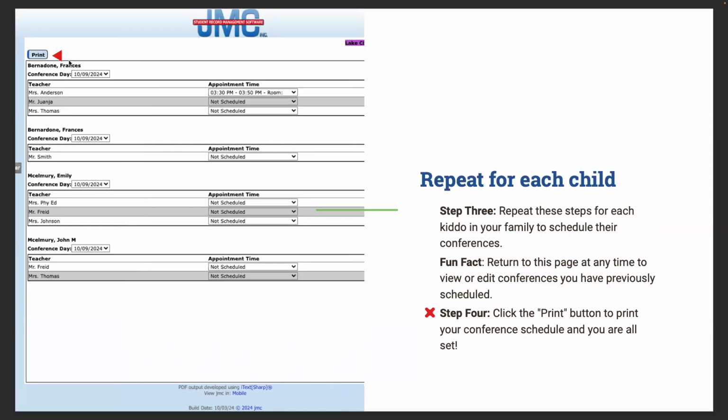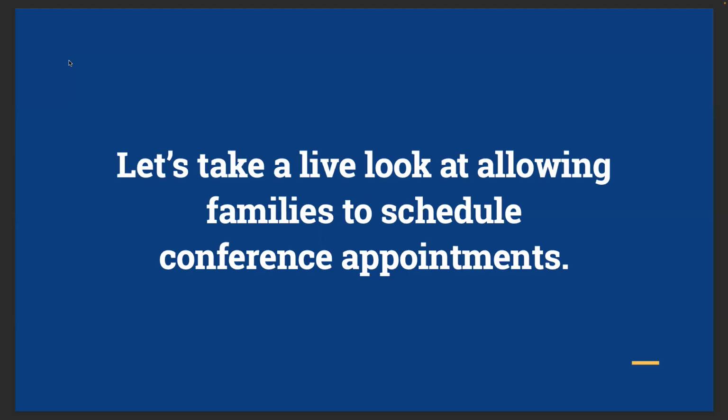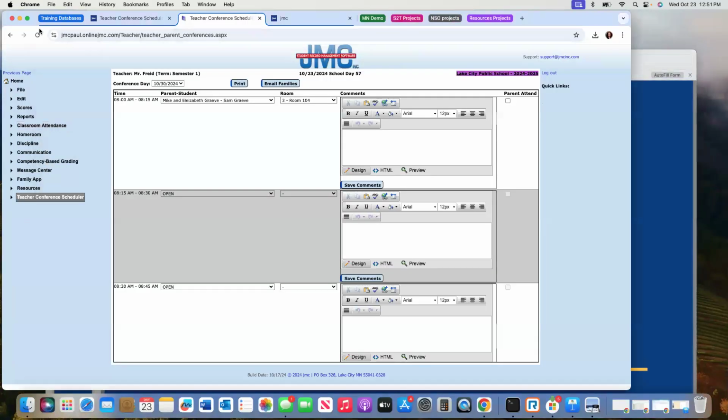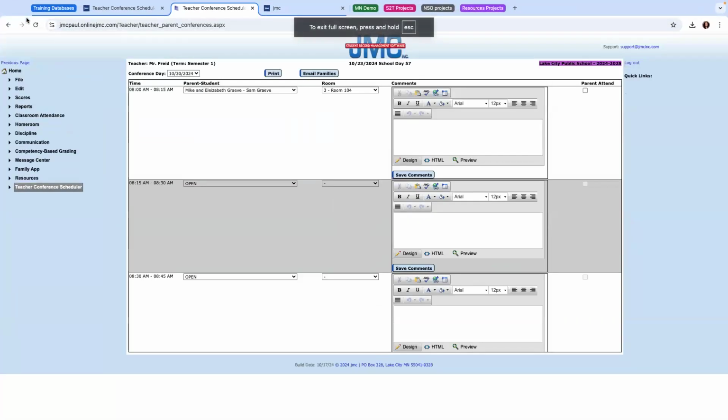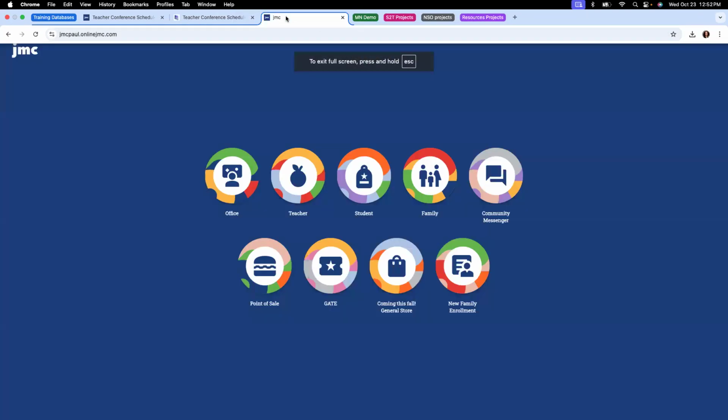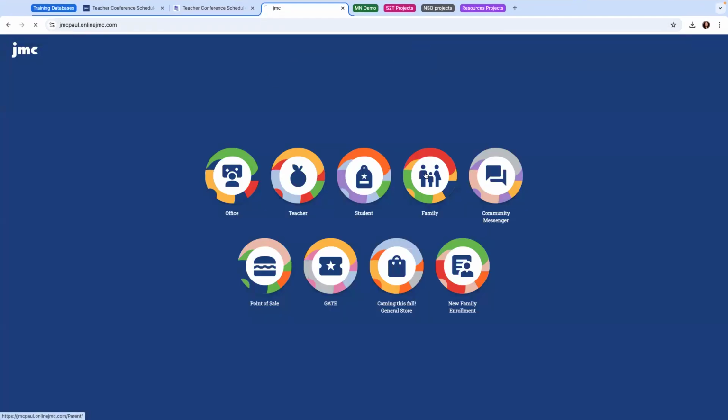Step 3, repeat these steps for each kiddo in your family to schedule their conferences. Fun fact, return to this page at any time to view or edit conferences you have previously scheduled. Step 4, click the print button to print your conference schedule and you are all set. So let's take a live look at that family side. So I'll head over here to JMC Family.